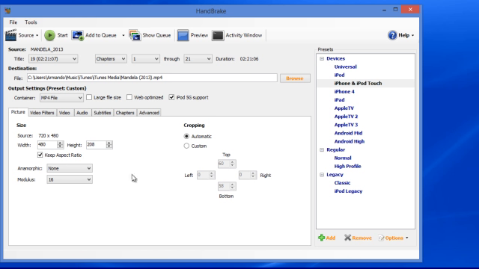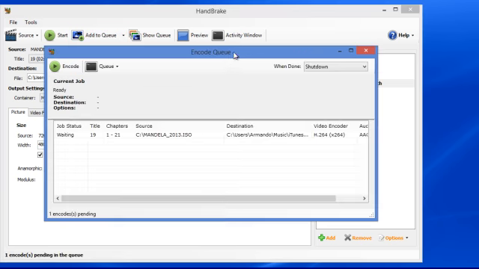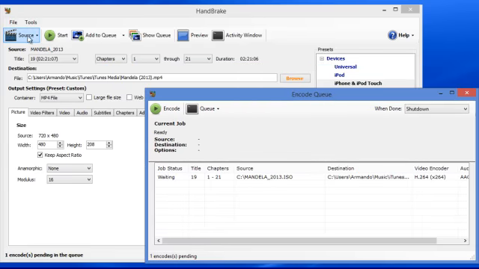So I'm gonna show you how to do it also, like how to encode. But from here you can start already. Okay, I'll put add to queue. So you got one there. I'm gonna do another one.